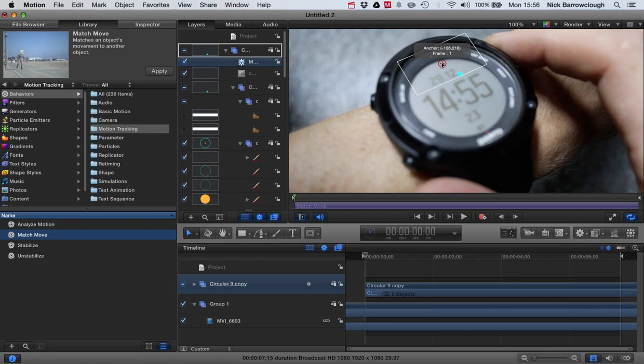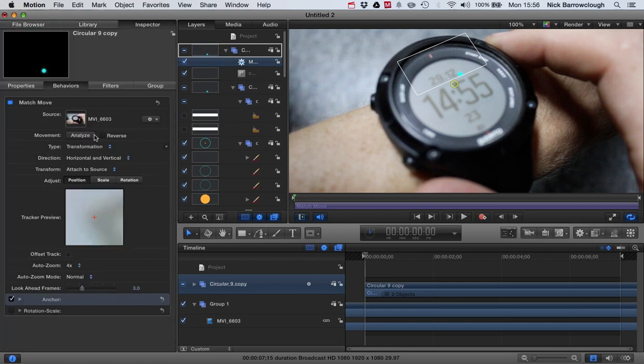This is going to be the point on our watch that we're going to track. I'm going to use the corner of the 5 and the screen because it's a high contrast, easy to define point that we can track. So I'll drop this onto that corner there, and then we will go to Inspector and Analyze.